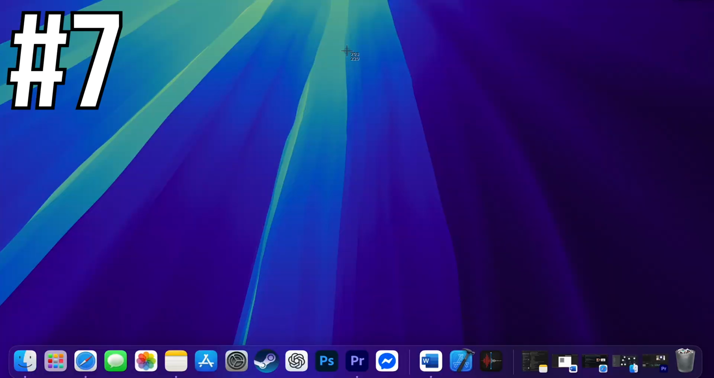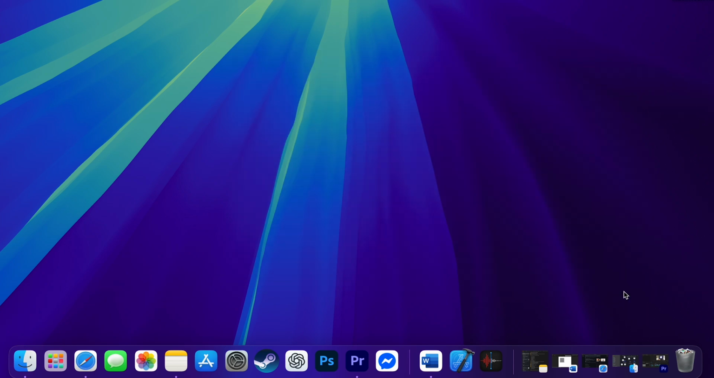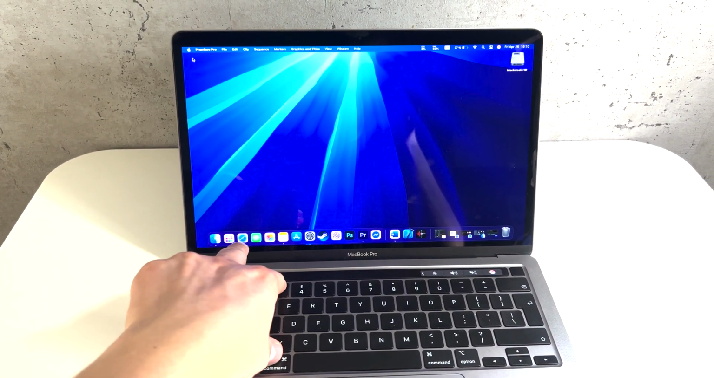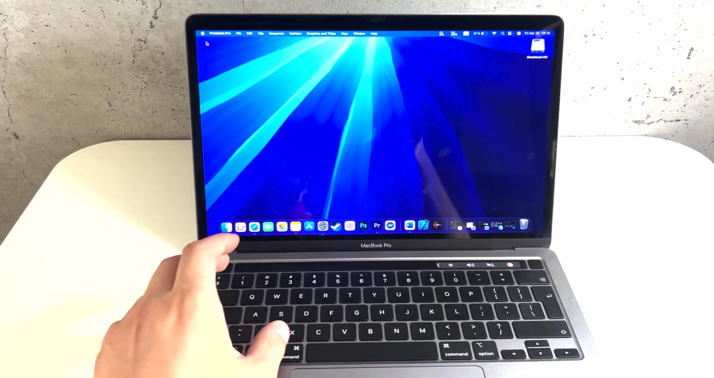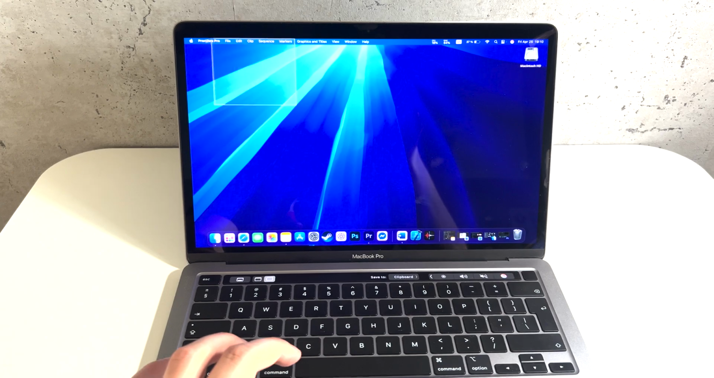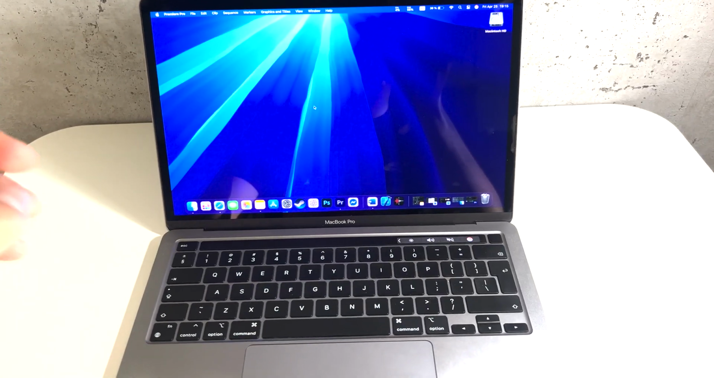Number 7, screenshotting is harder than it needs to be. In order to screenshot on Mac, it's a 3-key combination. So Shift plus Command and either 3 or 4. Shift plus Command plus 3, for example, depending on if you want to screenshot the whole screen or just a small cutout. And I feel this is a bit too much just to screenshot, like you have to press too many keys.